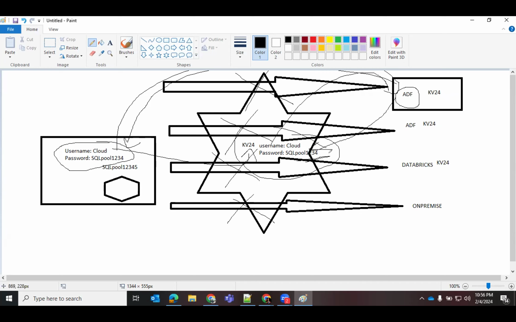So whenever your password is getting updated on the SQL server, you are coming and updating that password in the Key Vault. This is a cloud Key Vault, right? So it's stored in the cloud. Now if you want to use the password again, you will reach out to Key Vault to fetch it.